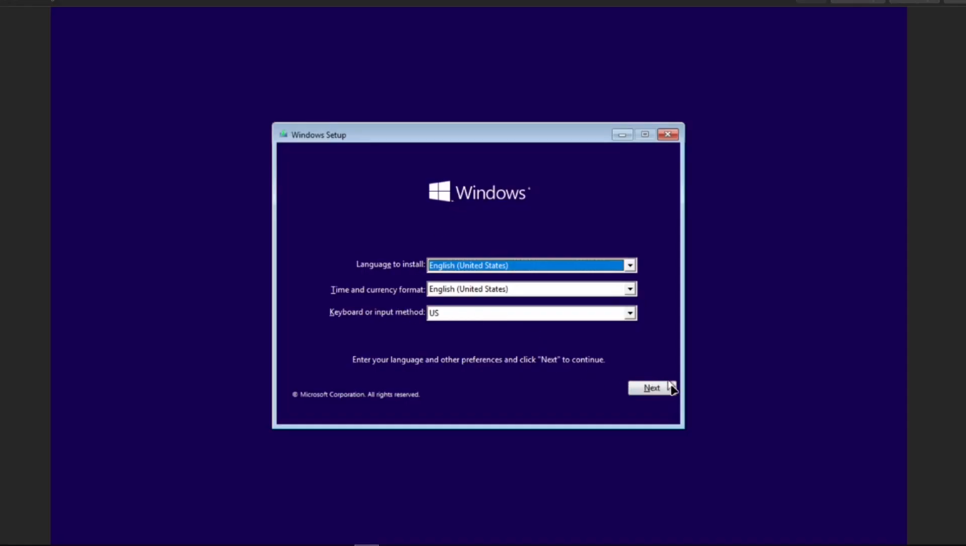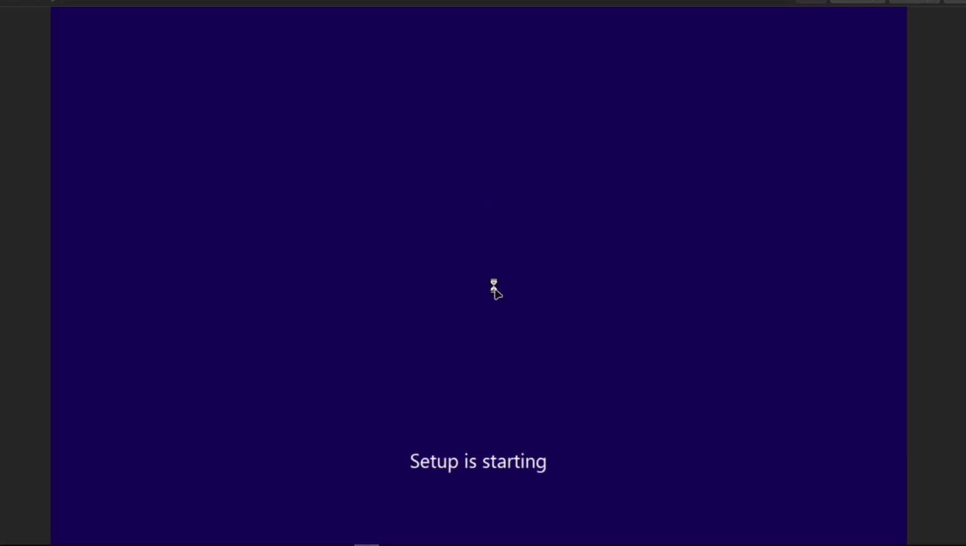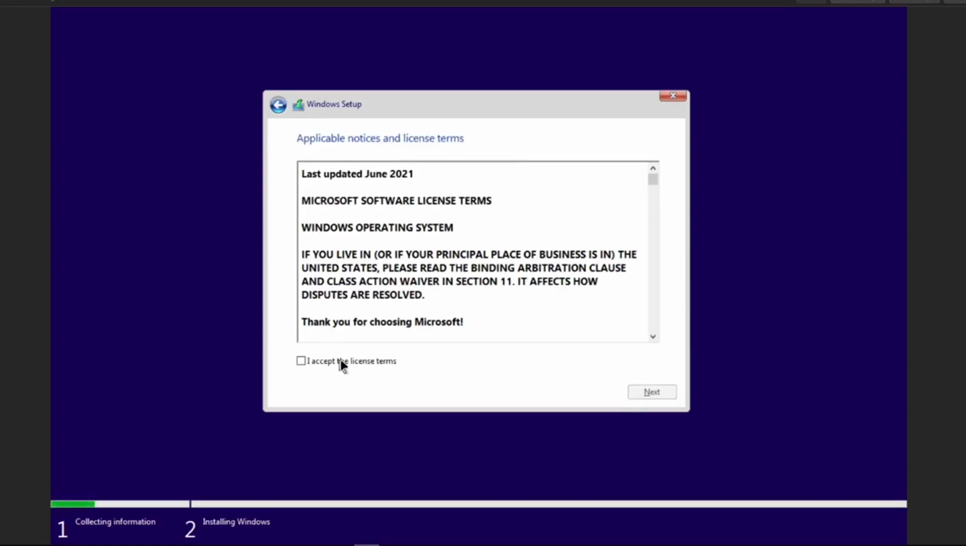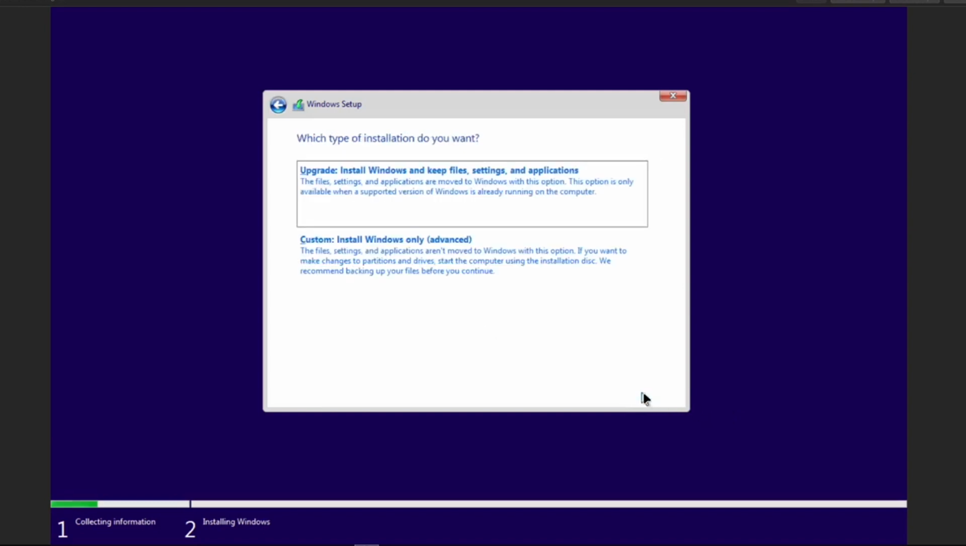Okay, so we'll just go through the setup. It's very similar to what we did on the server side. And for me, I'm just going to choose this first one here. And depending on what ISO you downloaded, you may see different options there. But if you chose a standard Windows 10 ISO, you're going to want to install Windows 10 Pro at least, that or Enterprise. If you try to use the Home Edition, you're not going to be able to join it to a domain, I don't believe.